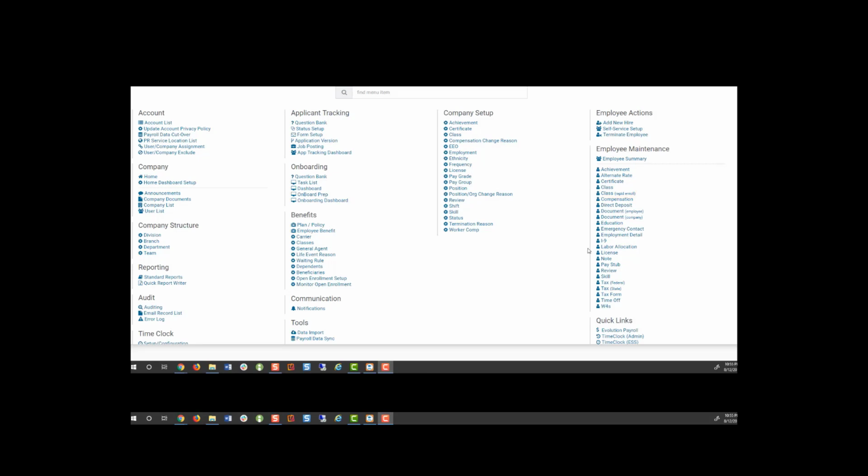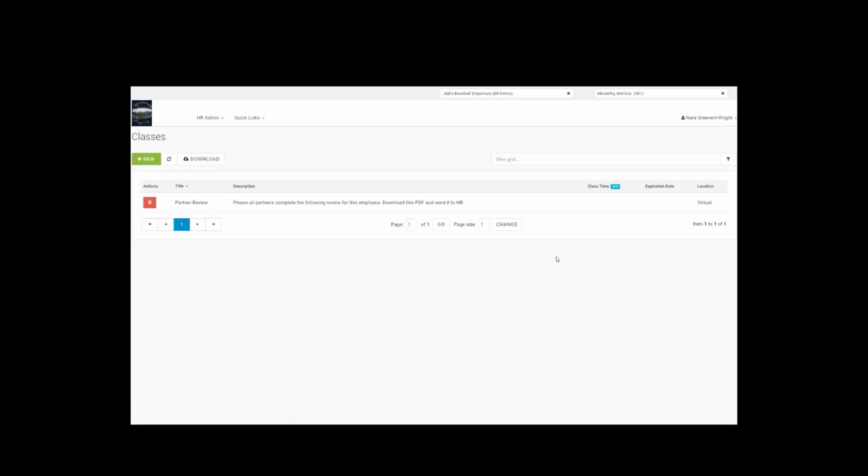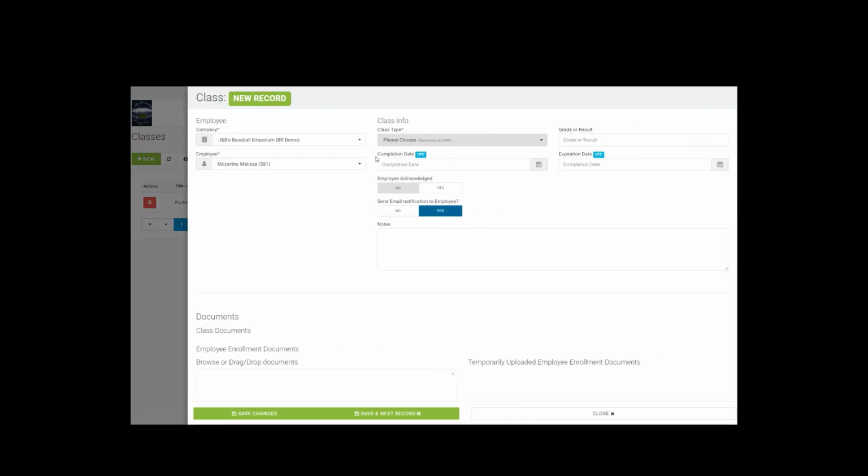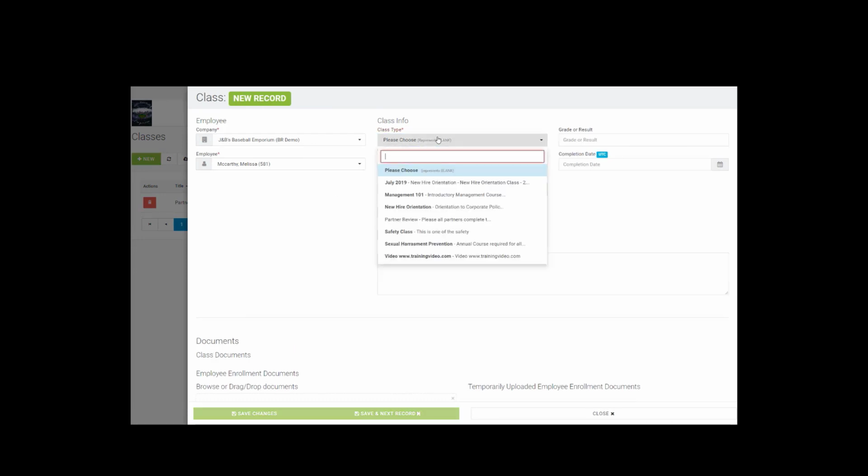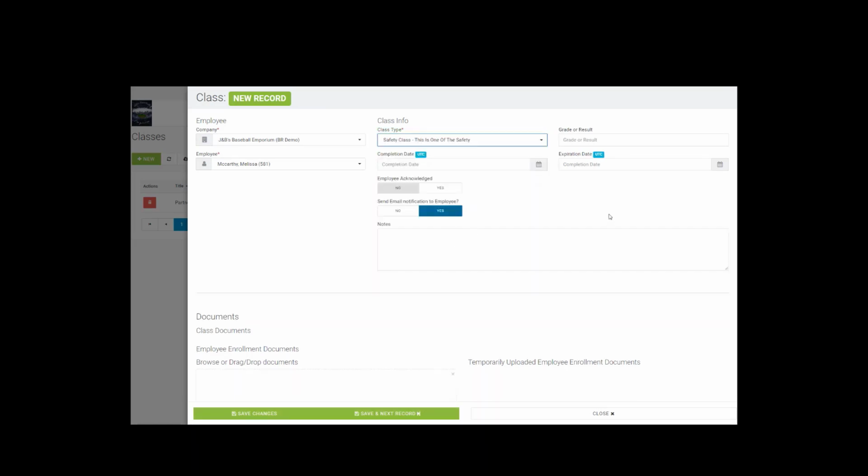I can do this on all, or I can do this on a one-by-one basis. I just simply choose what I would like to do. So as I go into my class, I am drilled into Melissa McCarthy as my employee. So if I would like to go in and create a new class, I simply make sure the employee is selected who I would like, and choose the class I want this employee to complete. So we're going to say they're going to do this safety class.